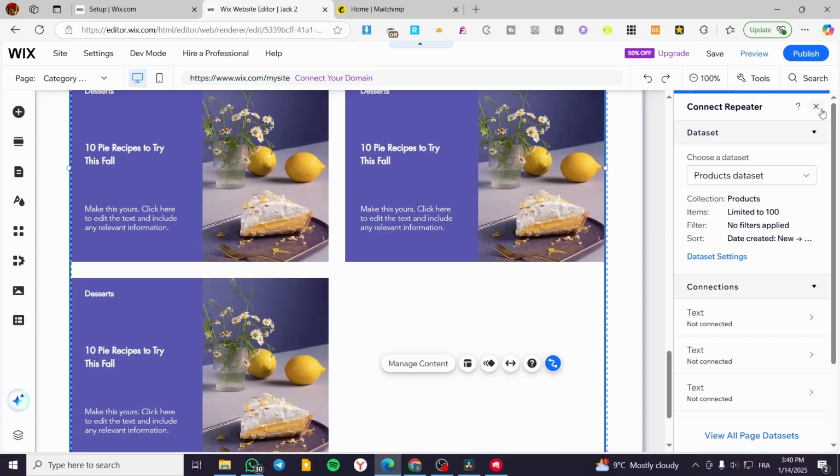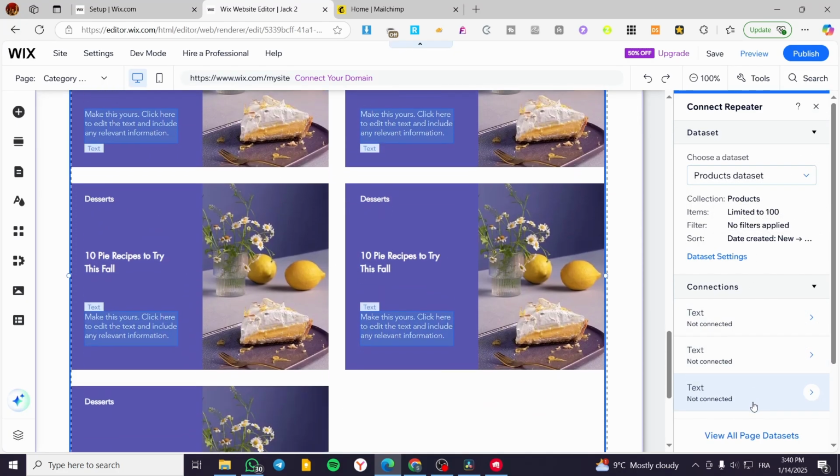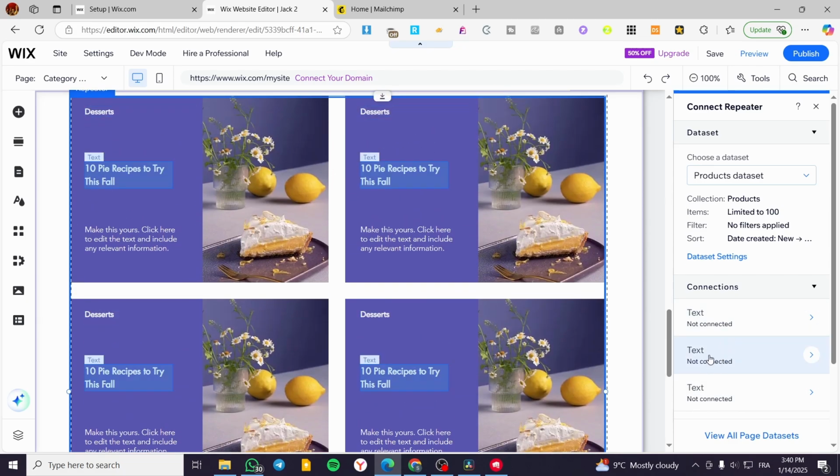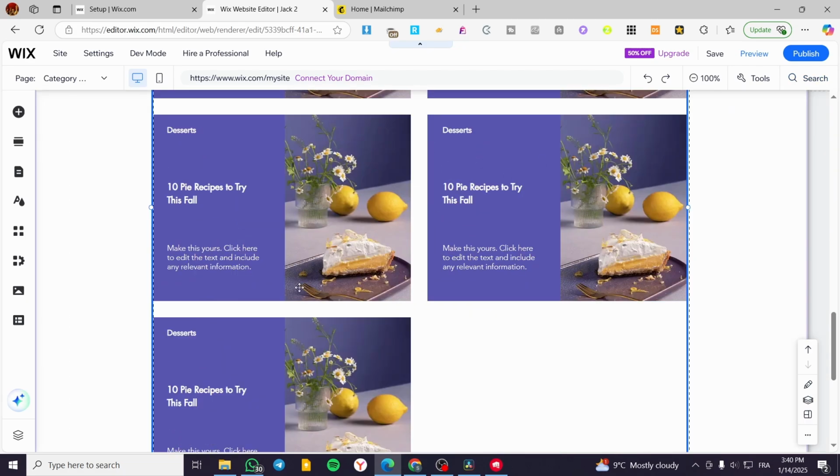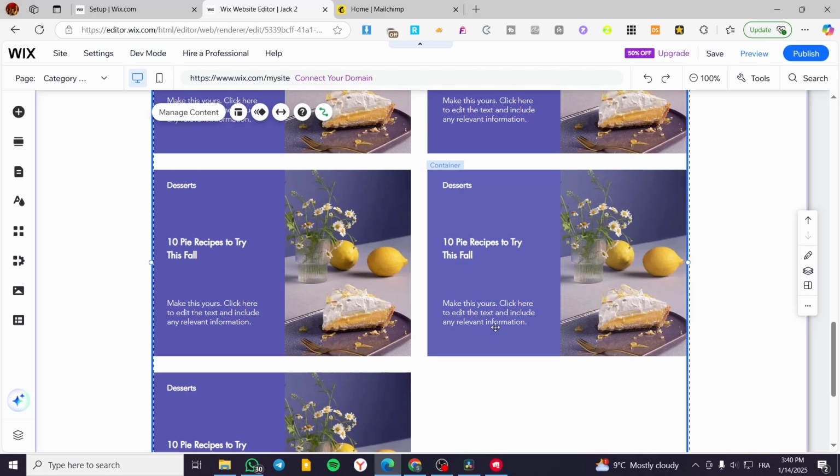1, 2, 3, 4, 5. These are going to be the products. I don't know why the text is set up here oddly, so it's not a dessert, but it is okay. So I think that you've got the idea.